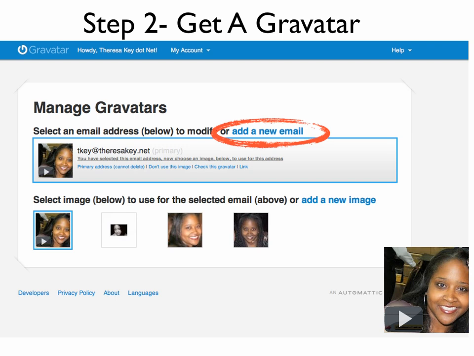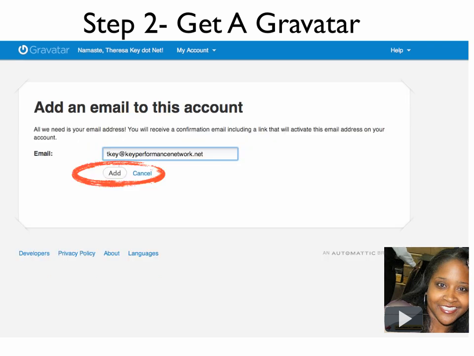Now, I have my primary email address as a part of my Gravatar, but let's say, for example, we want to add a new one. This can be for first-time users, or if you just have two accounts and you want to be able to do either or. You want to have two email addresses or however many you like. So go ahead and click on Add New Email. That's going to take you to this screen where you can add an email to this account. Type in the email address that you'd like to add and then click the add button.